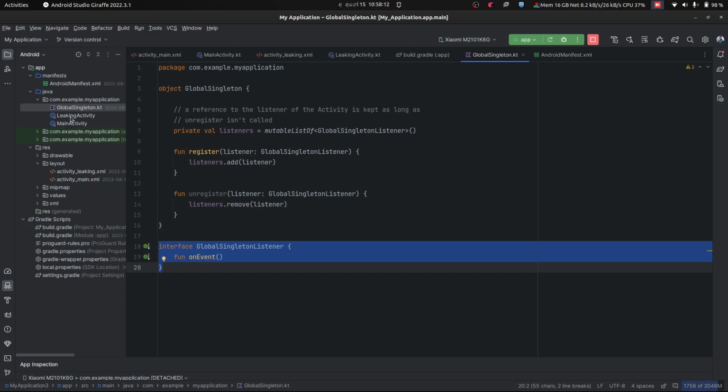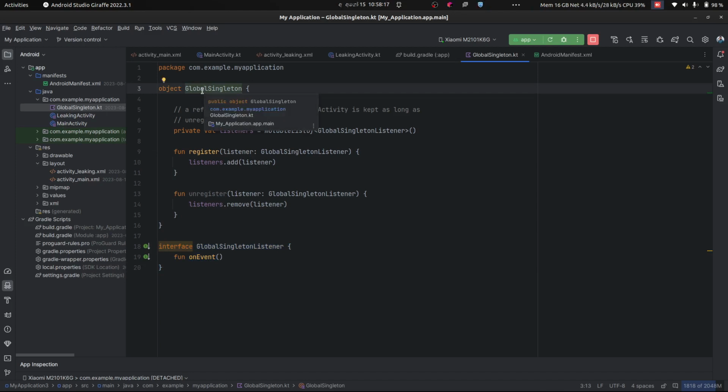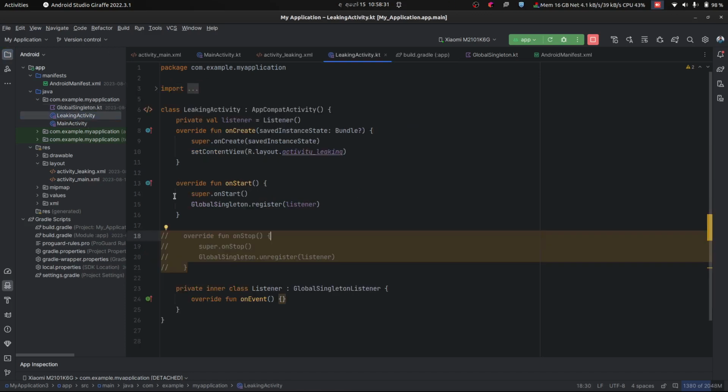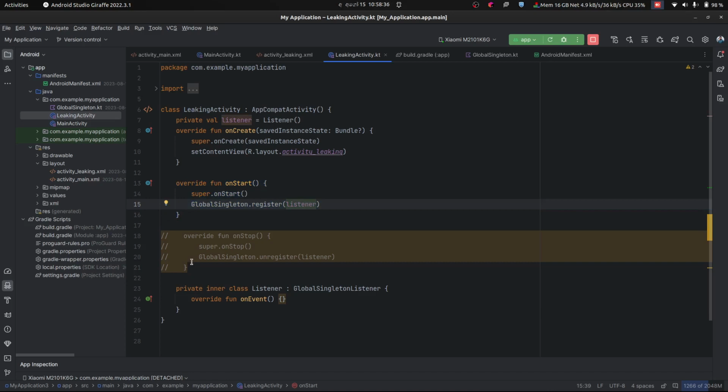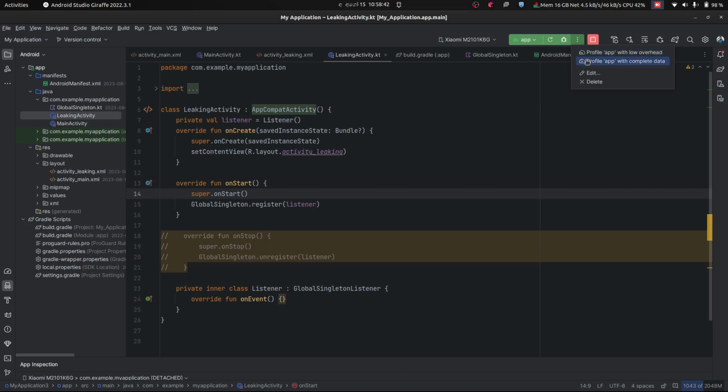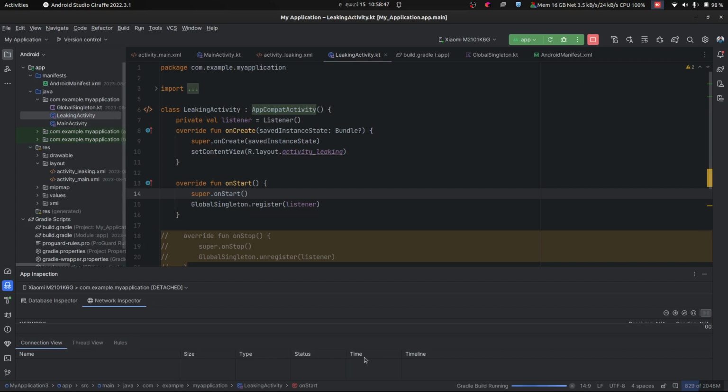Here this global singleton exists until the app is alive, because this global singleton instance is actually one object. In the leaking activity, in the onStart method I have registered the listener, but in the onStop method I haven't unregistered that listener. Then we will see that this kind of memory leak can be identified using the memory profiler.